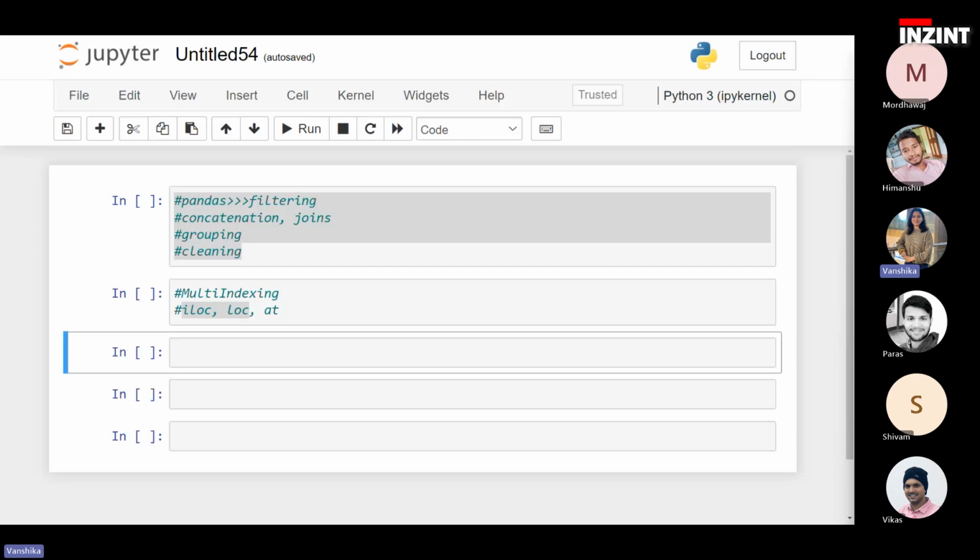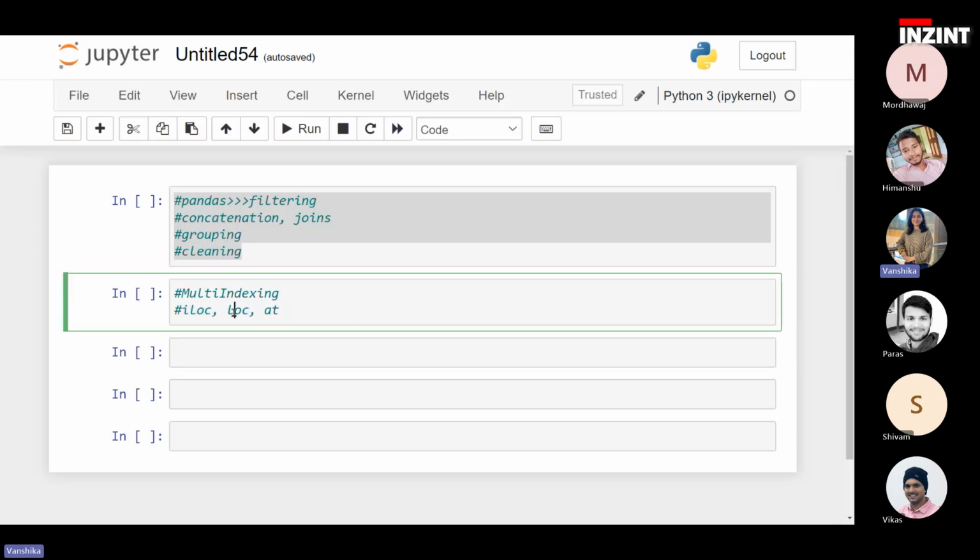Yes, so Himanshu has correctly mentioned that loc is used for label indexing and iloc is used for number-based indexing. So if you have indices in the form of labels and you are trying to index something out using both of these indexers, loc can be used with labels, but iloc necessarily requires an integer key. This is something that is mandatory for iloc. All right, please give me a thumbs up if everything is good to go and we can carry on with the session now.